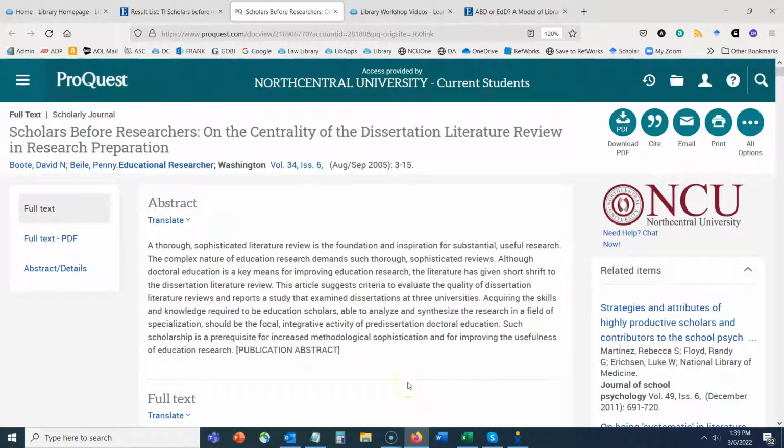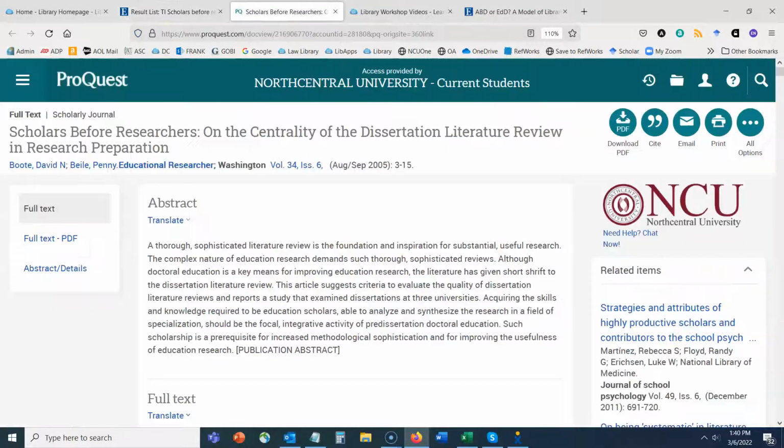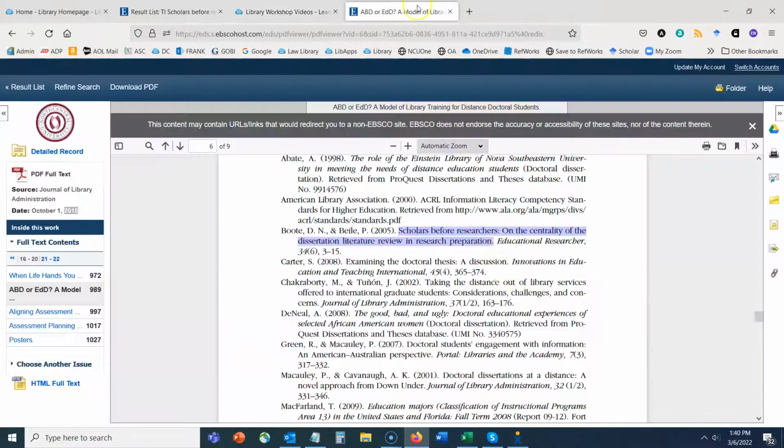But sometimes when you click on that green link, you may end up at a screen that says it's unavailable. Remember, interlibrary loan really increases the amount of research available to you, so don't hesitate to use that. If you have any questions about interlibrary loan, please don't hesitate to contact the library.